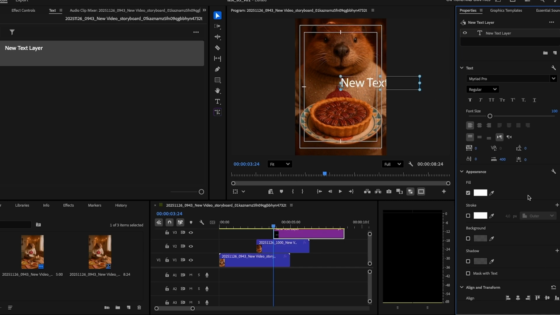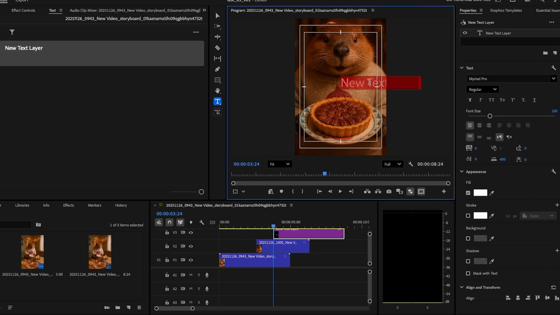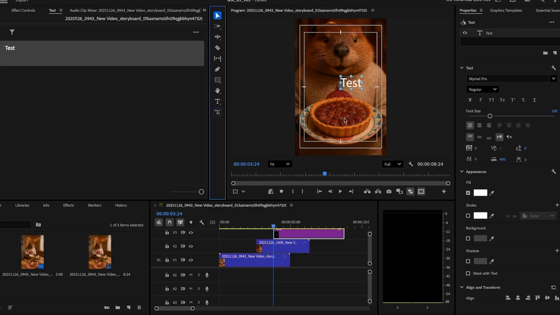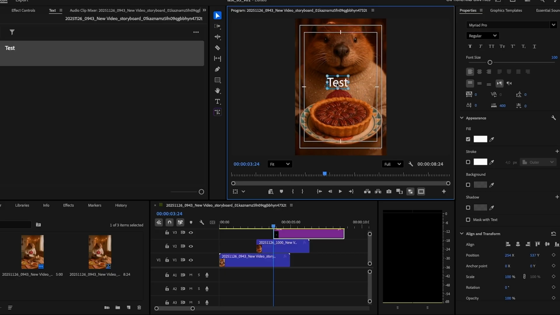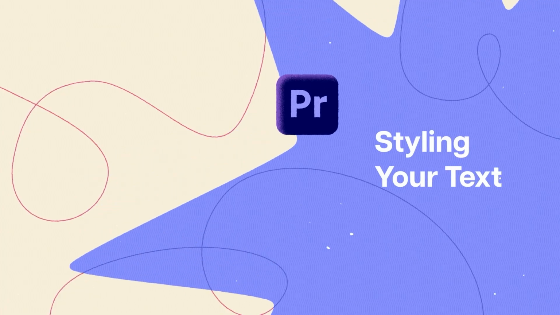To edit the text, simply double-click inside the program monitor and type your title. If you want to move it, switch back to the Selection tool, then drag it into position. As you move the text, you'll notice the position values updating inside the Properties panel. This is useful when you need precise placement, especially for consistent layouts.